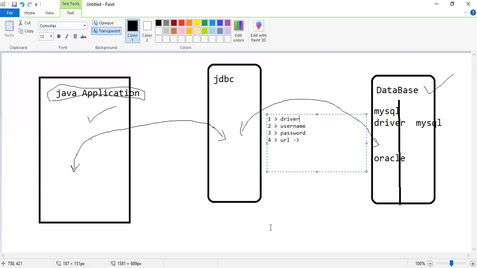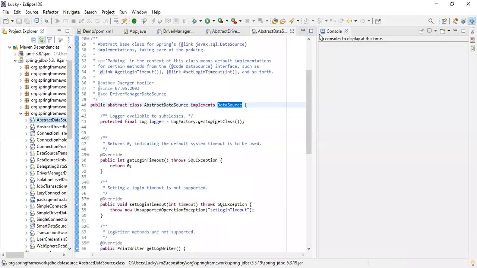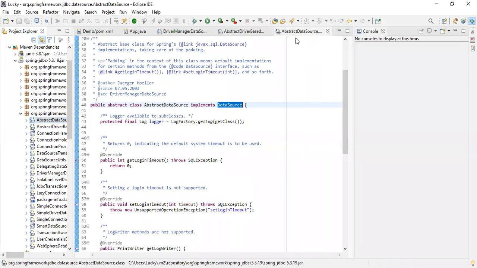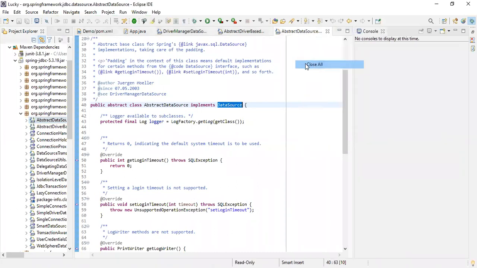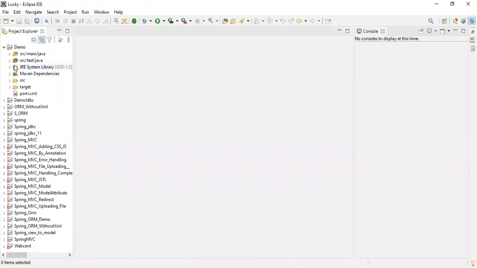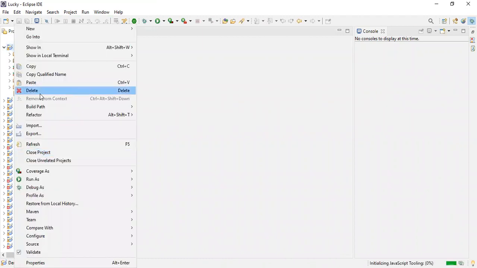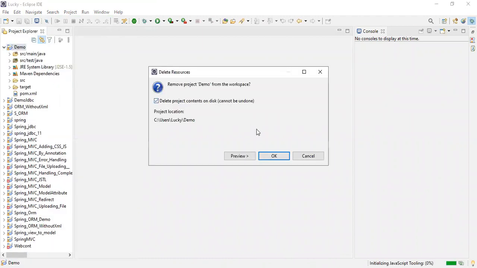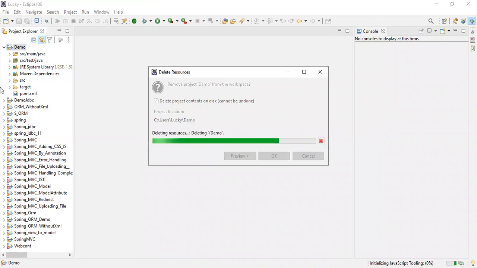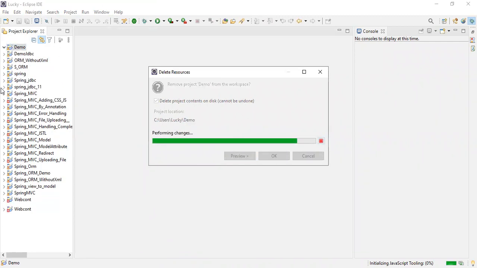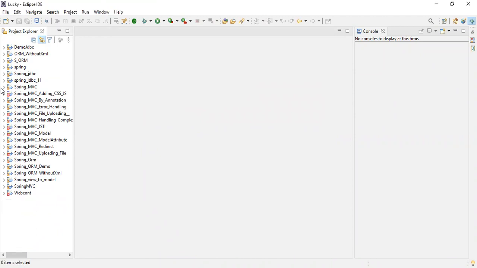Okay, now let's do our program. So see, I will create a new program for you. If anybody has a doubt in any part, or you think I'm going fast, you can tell me. Now see, we will not work on a simple project. We will not create a simple Java project. We have a reason for that also.